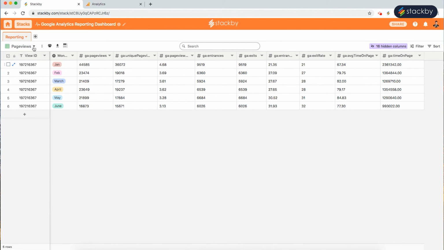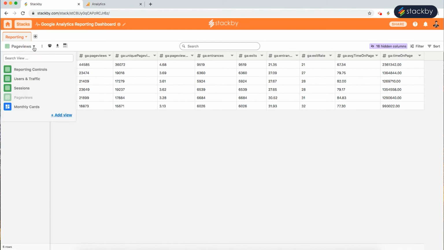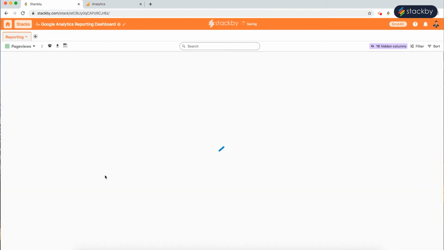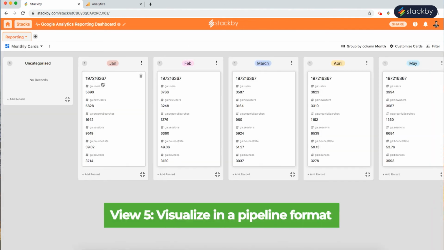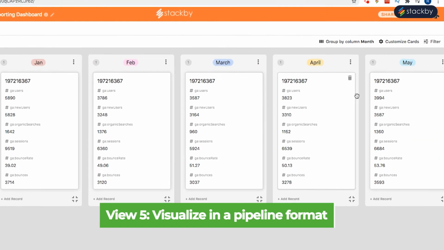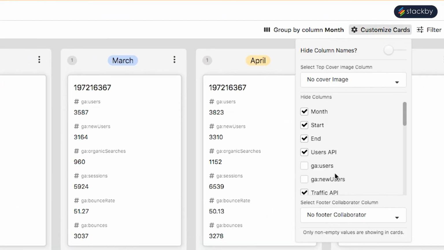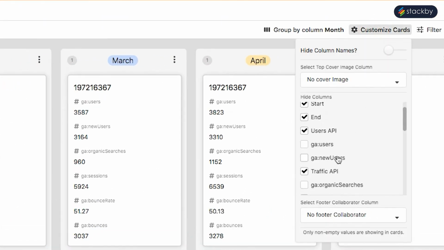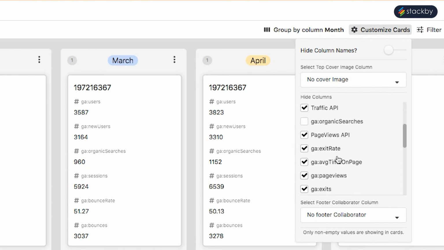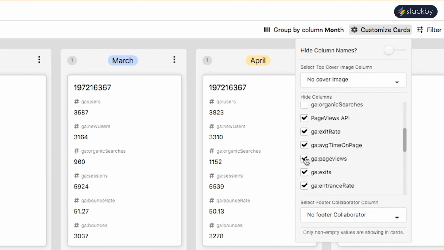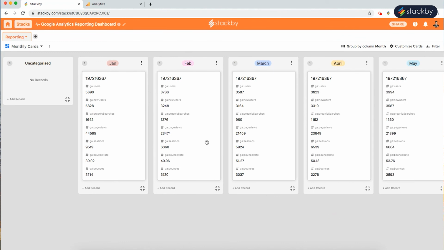We can also create a Kanban view where we can see all of this data in the form of monthly reporting cards. Amazing, isn't it? Here you can see how your website is performing in the monthly card format. And we can customize these cards to show various different things that we require. For instance, if we want to see the page views as well, we can add page views and it will appear in the cards. So we can compare month-wise by using the Kanban feature.